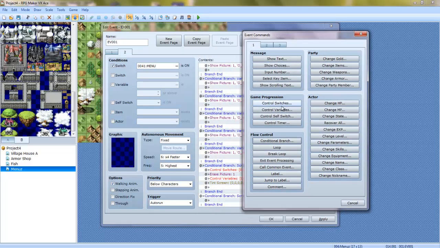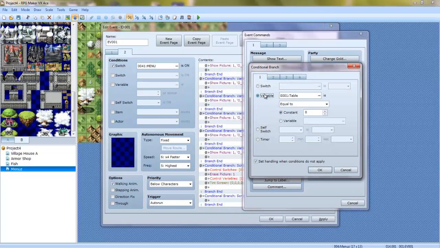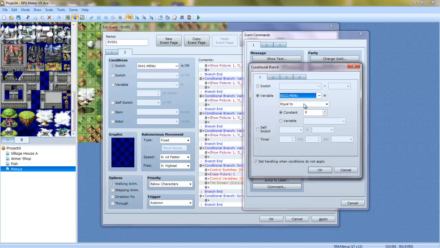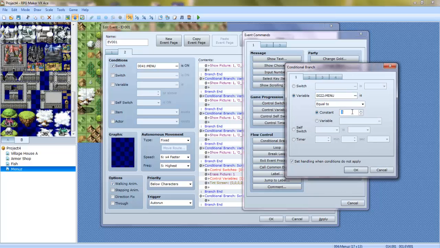Then you would do another conditional branch. And this is how you would determine what menu you're on. You would go to menu equal to 0. 0 would be the very top, 1 would... you know how this goes. If it's equal to 0, meaning you've selected bag in our case, if it's equal to 1, you've selected the other option right underneath bag, and so on and so forth, up to 5.